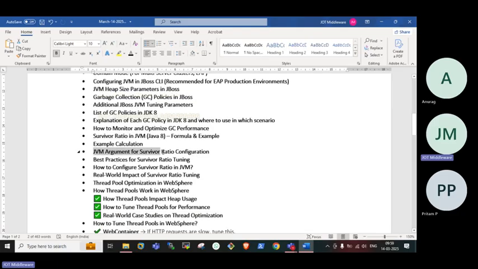And the Java argument for survivor ratio configuration, and what the best practices are for survivor ratio tuning. Once we understand the formula, and how we configure it, where we configure it, and what the methods to configure are, we will derive what the best practices are for different kinds of applications.